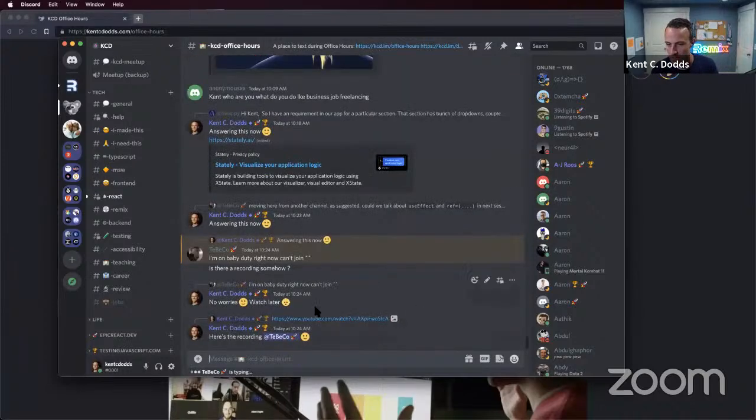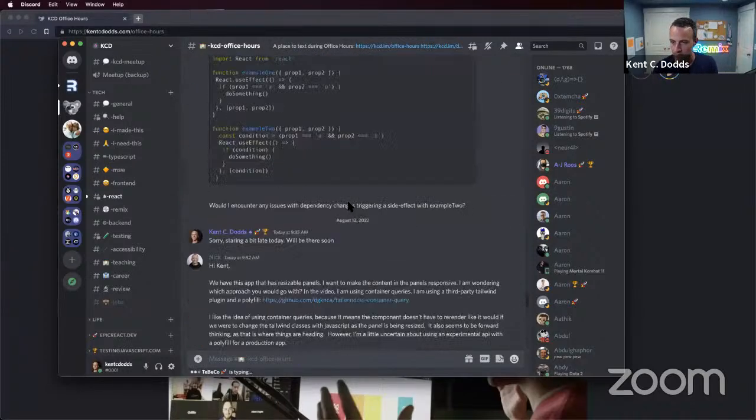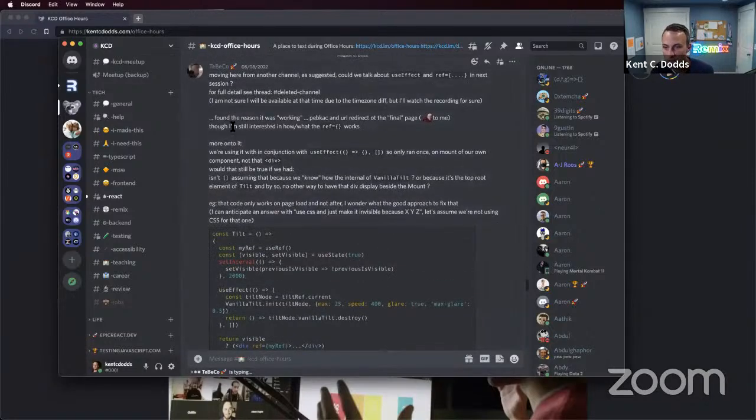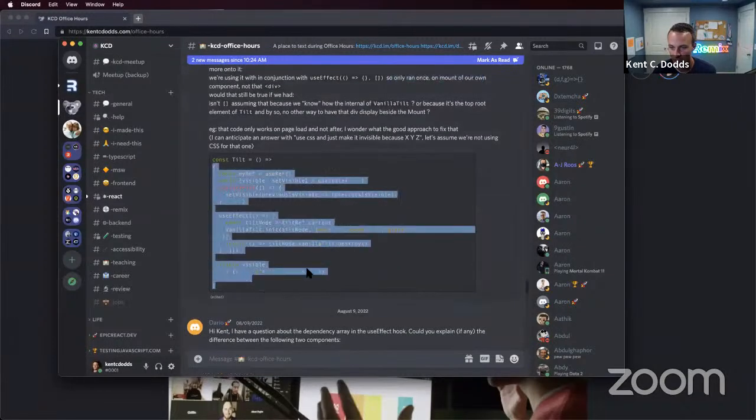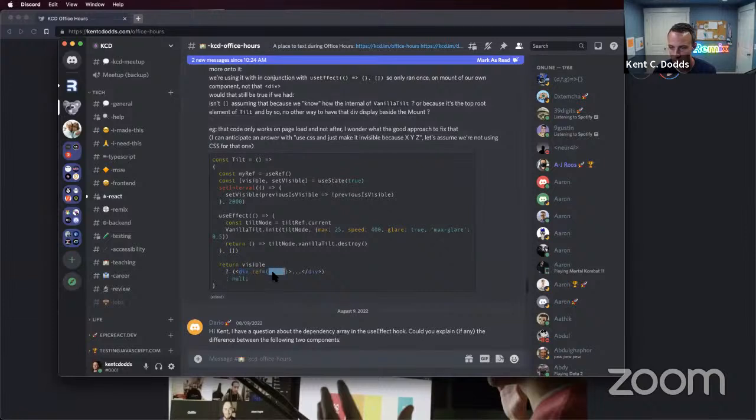Okay, sweet. Coming back up to the question. Still interested how the ref works. Okay, cool. So we're using it in conjunction with useEffect, so it only ran once on mount. So yeah, here's the component itself. We've got a div with the ref, my ref is set to just this useRef. We have the setInterval that is making it visible and invisible. And when it's not visible, we don't render it at all.